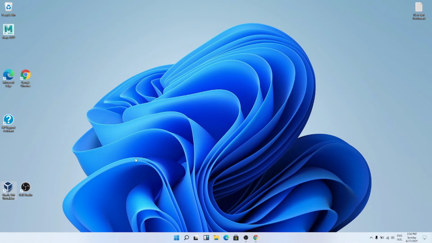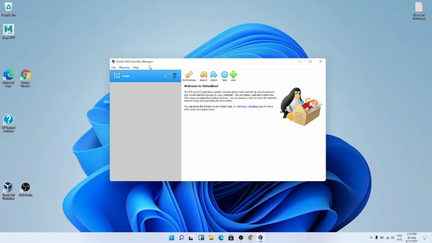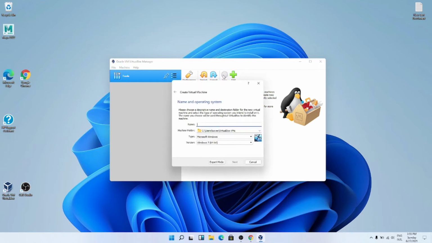After downloading Kali Linux, we have to open VirtualBox and click on New. Give the name Kali or whatever you want. I want to give Kali OS, and select the type. This is most important: Linux, and version is Debian 64-bit. Click on next.